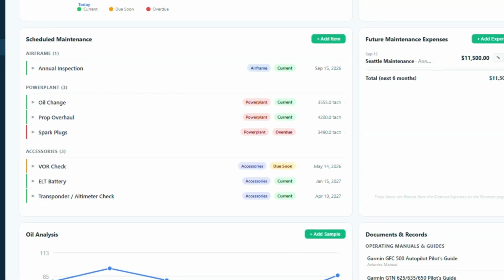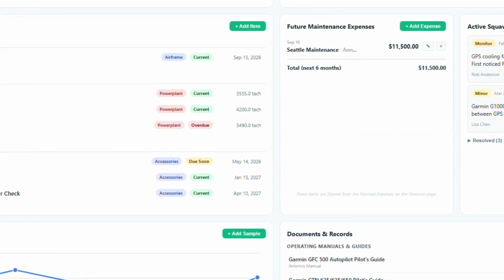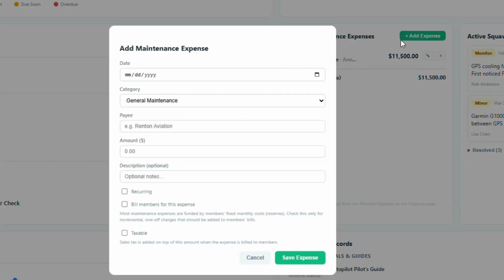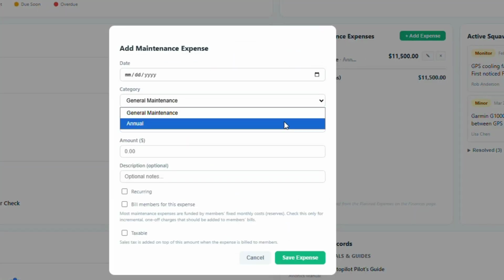The Future Maintenance Expenses widget pulls from your Finances tab, showing the next 6 months of planned maintenance spending. This gives your treasurer visibility into what's coming without leaving the maintenance view.